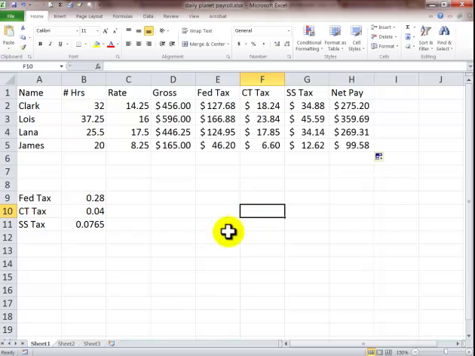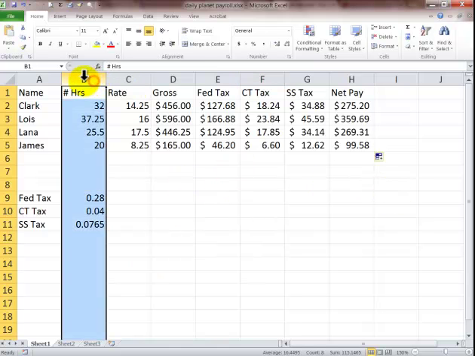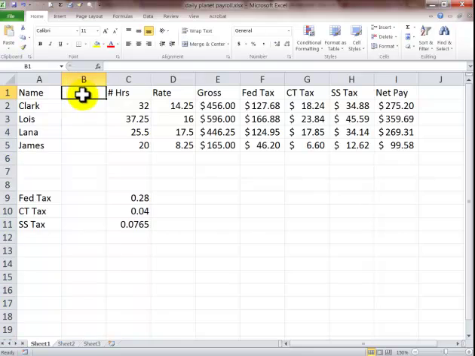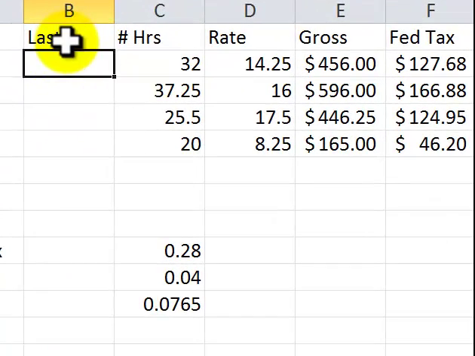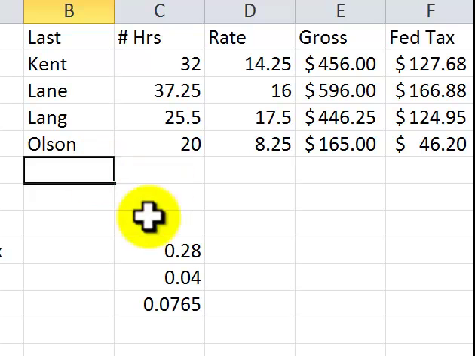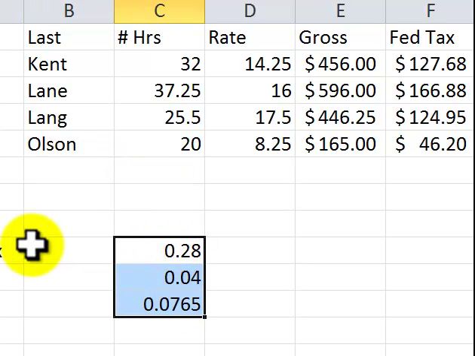So that is done. Now let's say we have to send out a check here. We have to put in a last name. To do that, we right click in here, insert. We type in last. Now if we look down here, we got this information here. We want it next to it over here.